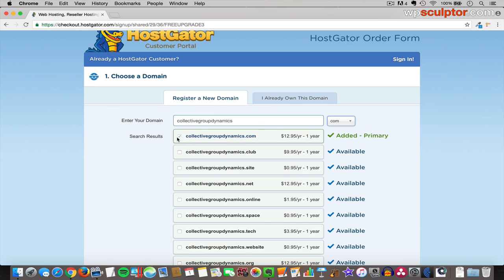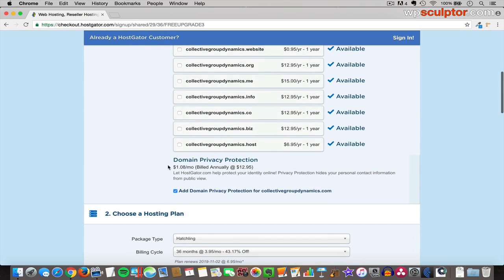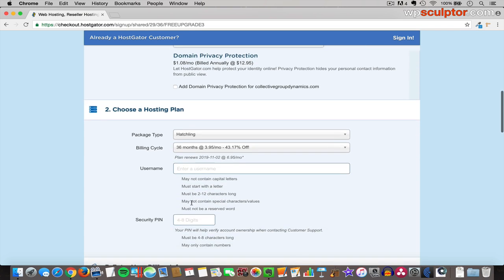So I'll make sure that it's checked, and then you have an option for domain privacy protection, and I'll let you read about that and decide if that's something you want. I'll just uncheck it for now. Then we'll scroll down and choose a plan.